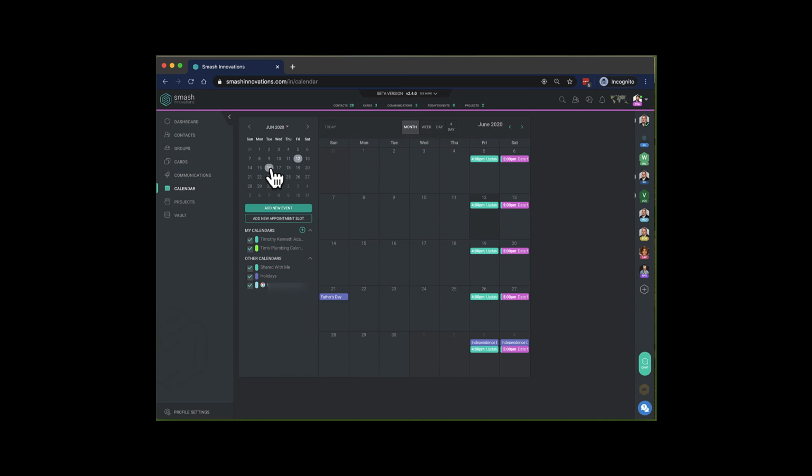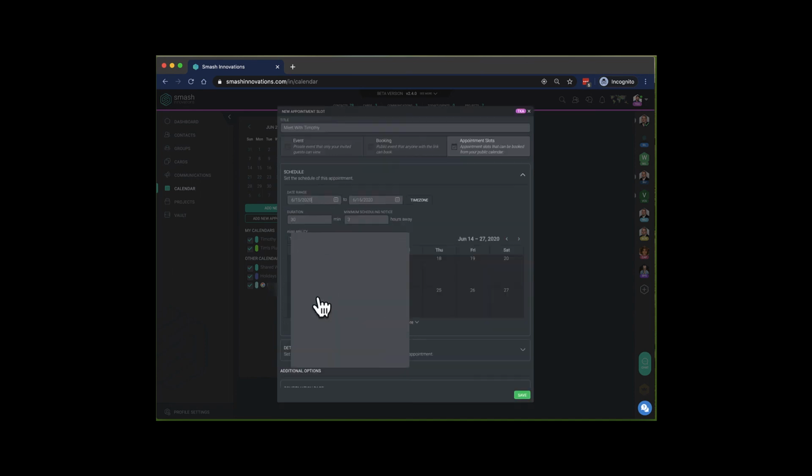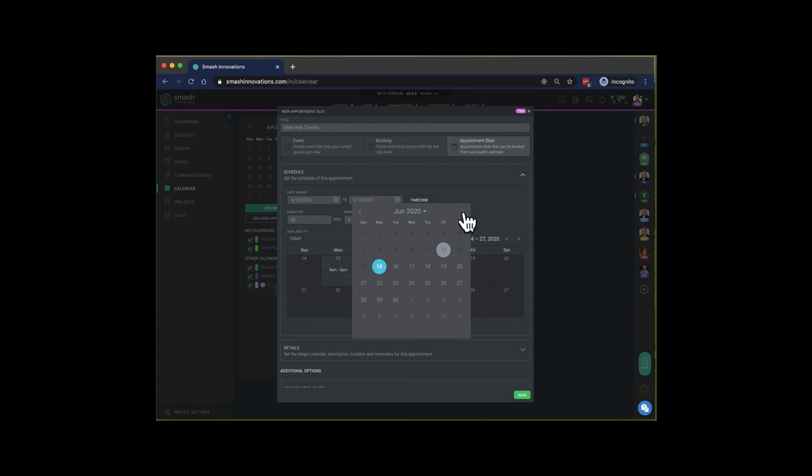So we're going to go through the process of creating some appointment slots and then showing how that is accessed. So we're going to come down here and click on Add a New Appointment Slot. We're going to make sure that the appointment slot piece is highlighted. We're going to call this Meet with Timothy. This is Timothy's external appointment slots. Now we can set up the individual schedule. So we want to start on June 15th, and we want to have these appointment slots go all the way through the end of August.